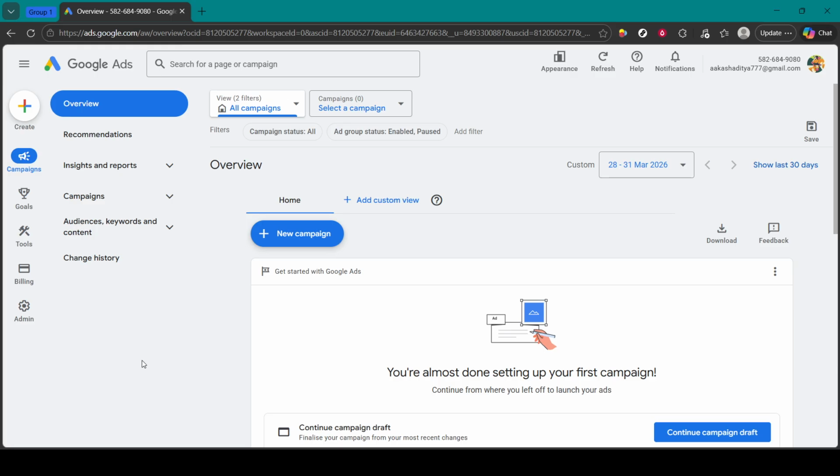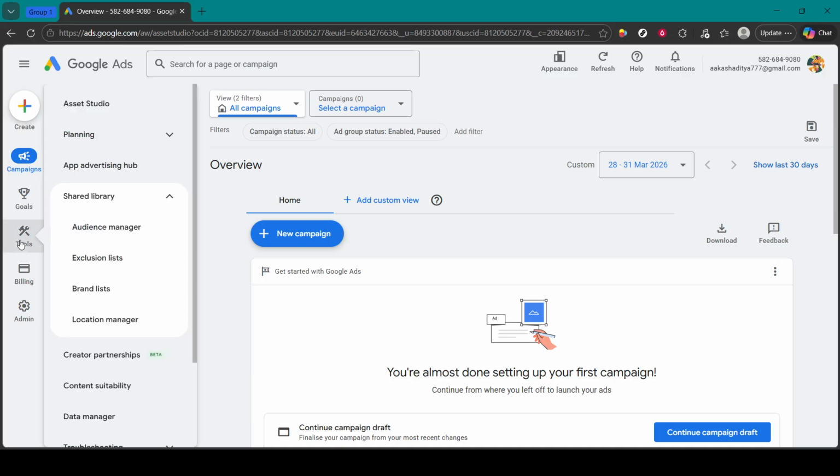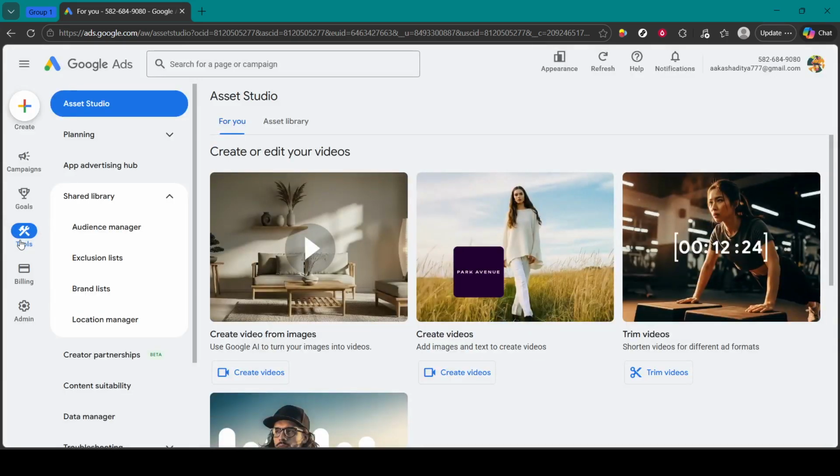Once your Google Ads overview loads, look toward the upper navigation for the Tools and Settings icon, the little wrench. Click it to open the full set of administrative and planning options. This menu is where Google groups many of the resources you share across campaigns, so it's the gateway to audience controls. From the menu that appears, find the Shared Library section.